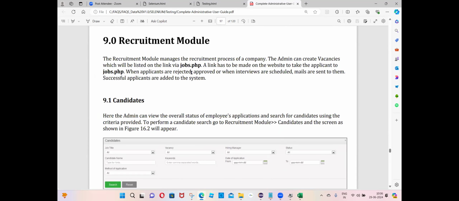Okay. So now I want to write test cases on the recruitment module. The recruitment module manages the recruitment process of a company. An admin can create vacancies. Who will create? Admin will create vacancies which will be listed in the jobs.php page.